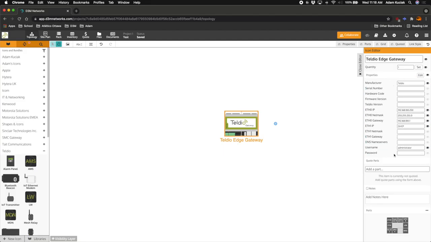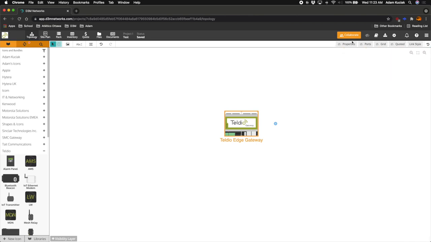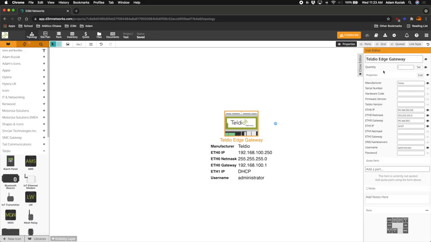any properties. You can also toggle on and off which properties you would like to view in the topology view of D3M. While the Properties tab at the top right of my screen toggles on and off all of the properties for each icon, within the icon editor, you can toggle off individual properties that you do and do not want to see.